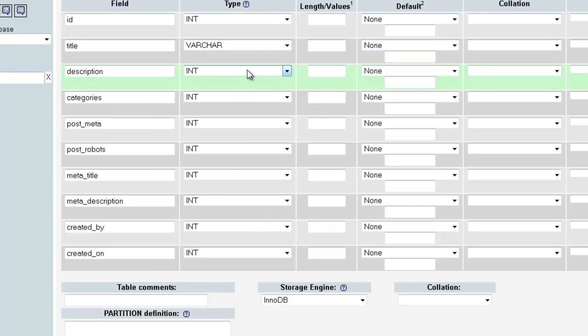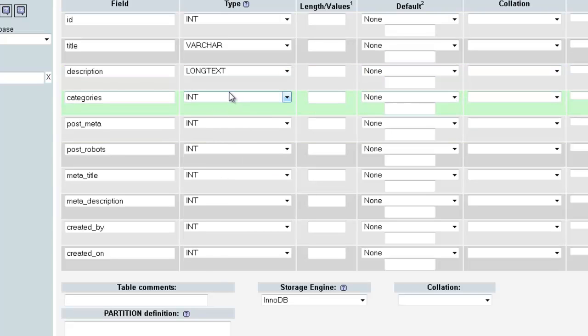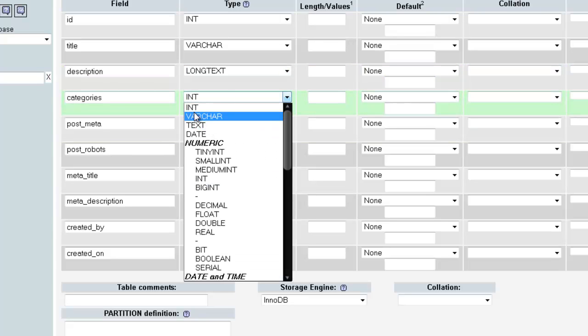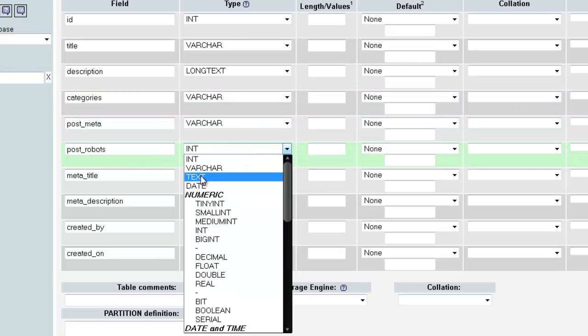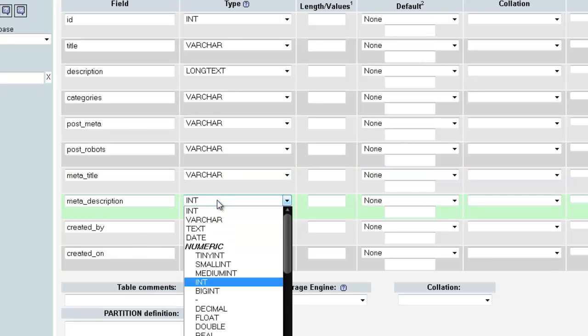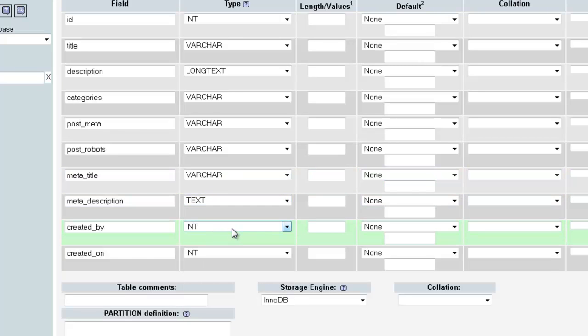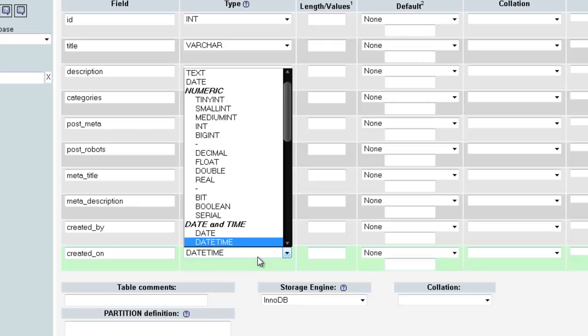For the title, it would be a varchar. Description, let's say long text. Categories, varchar again. Post meta, varchar. And same goes to post robots. Description, let's say text. Created by would be a varchar. And created on would be date time.